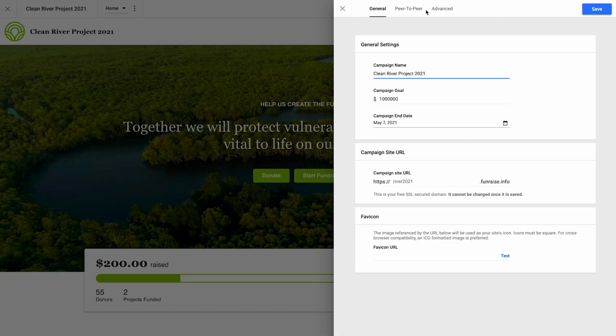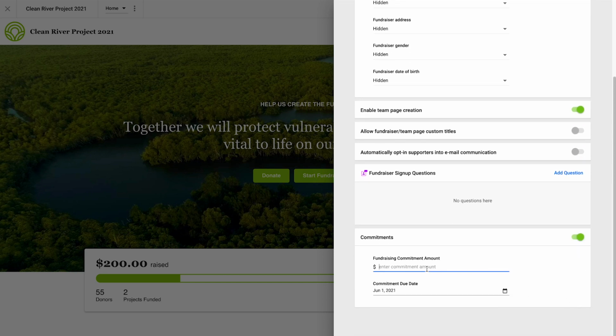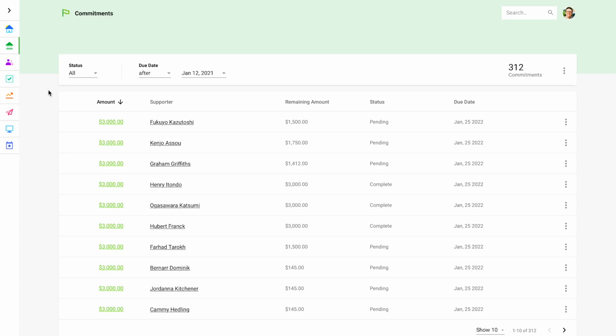From inside the platform, you can activate and configure a commitment for a particular peer-to-peer fundraising campaign site. When activated, fundraisers will be required to enter their payment details when they sign up. During the campaign, you'll be able to keep track of all the commitments made and filter based on due dates and statuses. You can quickly check in to see the remaining amount for each commitment to inform your communication with participants. When it's time to charge the remaining amount for a commitment, we've made that easy too.